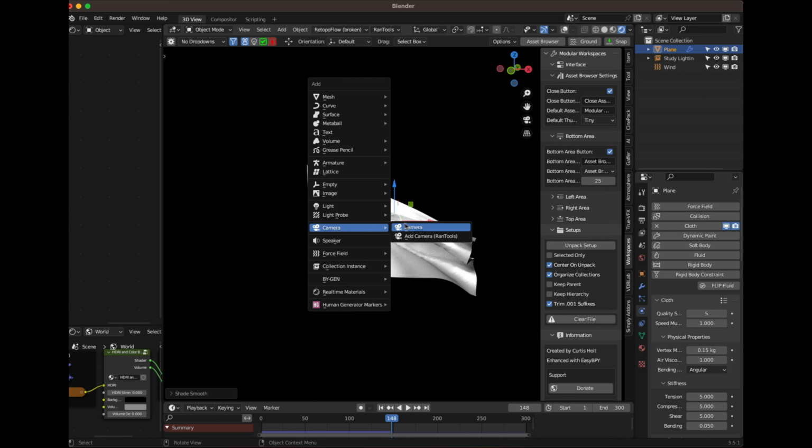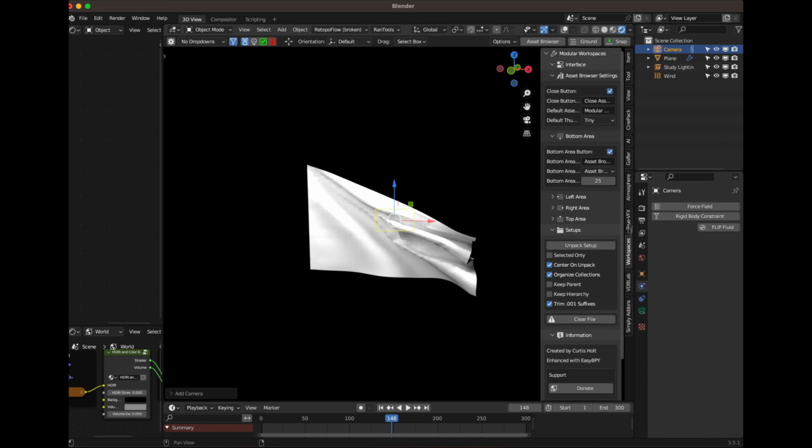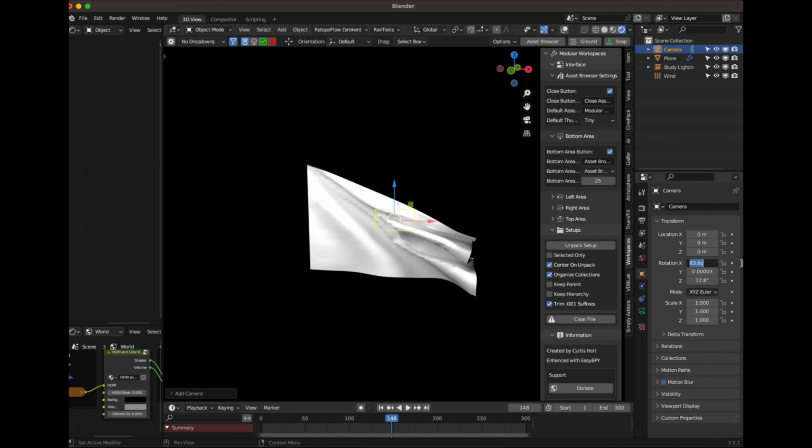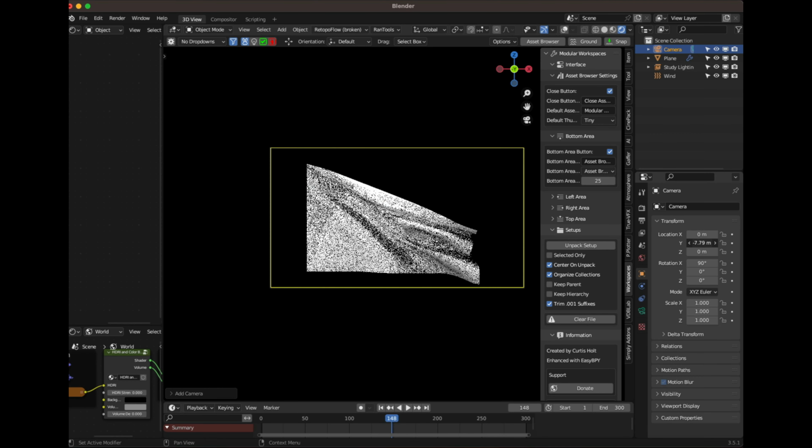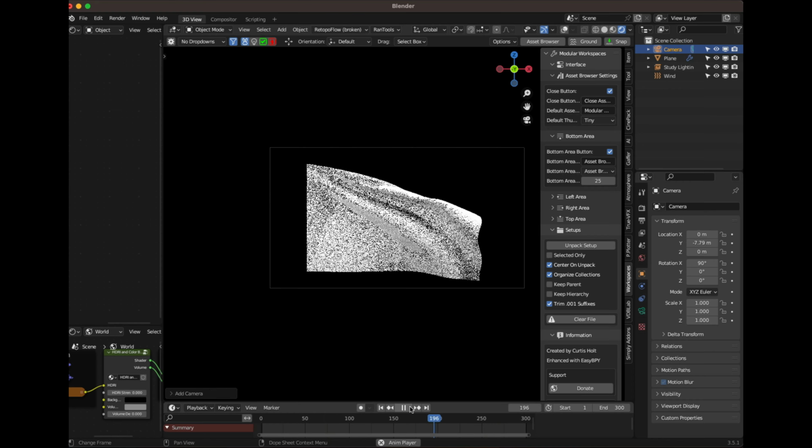Go to camera, and 90, 0, 0, and go back. Change to the camera, go back a little bit more. That's it, and play it. And there we have.